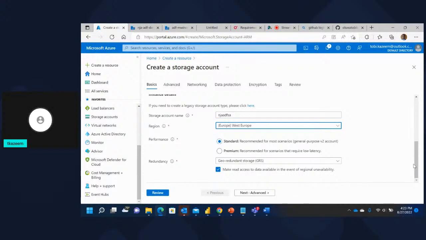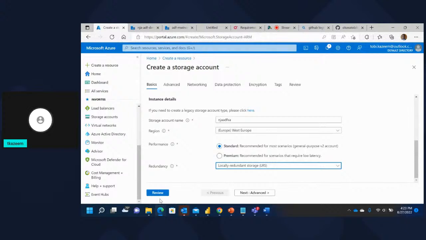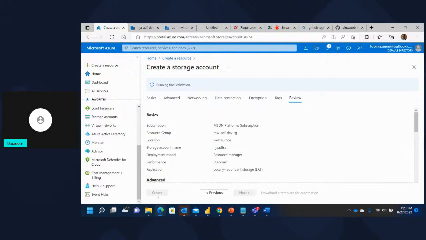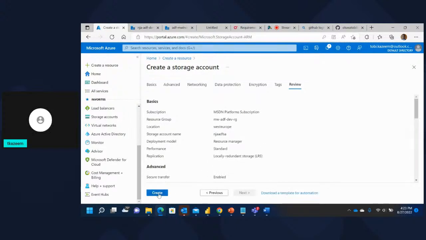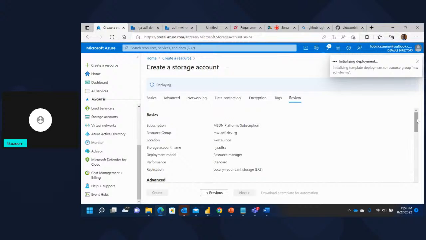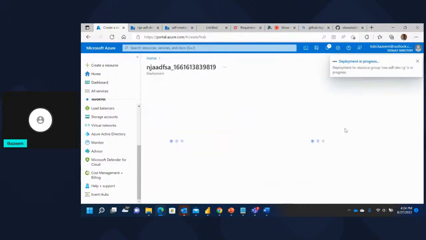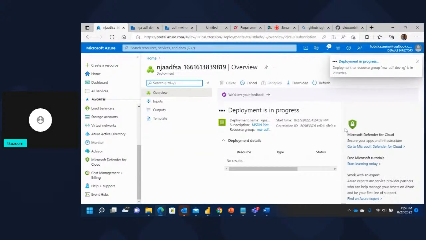Why a storage account? A storage account gives you flexibility to have files, folders, and things like that. So I can reduce this to local redundancy, not to waste a lot of our time. I can quickly do review immediately and create. So that's the first thing. Then we move to Azure Data Factory proper. Okay, deployment is on the way.